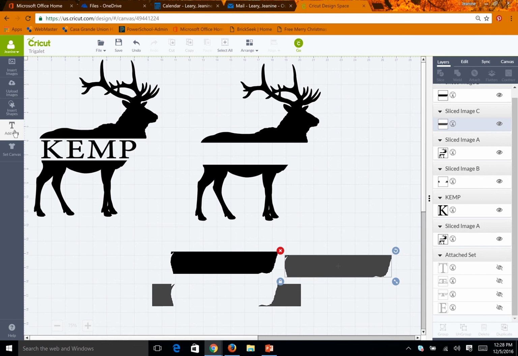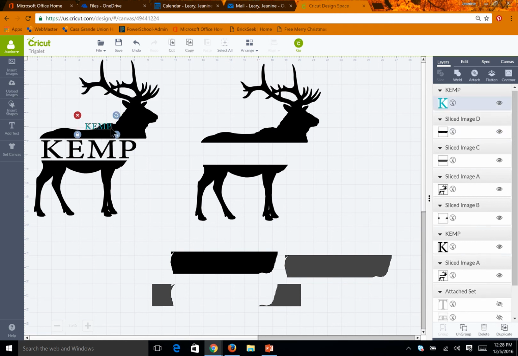So I'm going to add my last name, and in this case it was Kemp. So I'm going to type in Kemp. I liked this font, so I'm going to put that font up there. I am going to uncheck the option to keep it proportioned. I'm going to stretch it out and kind of take it down to something that makes me happy.